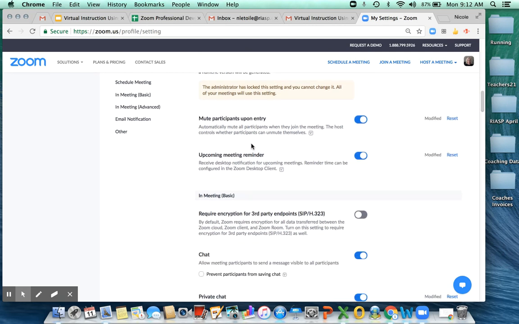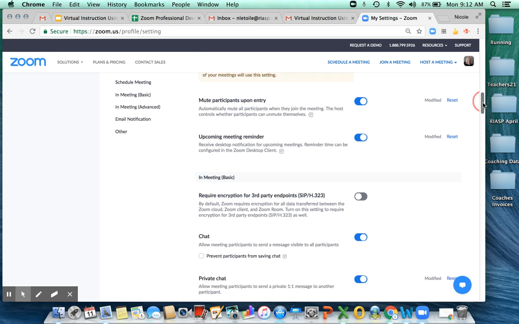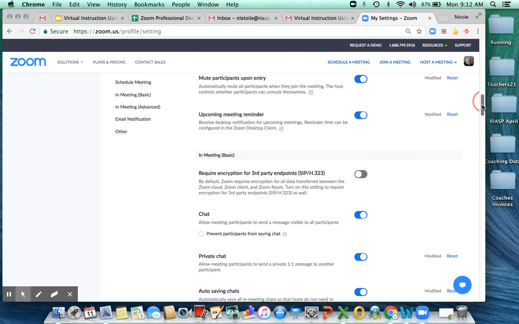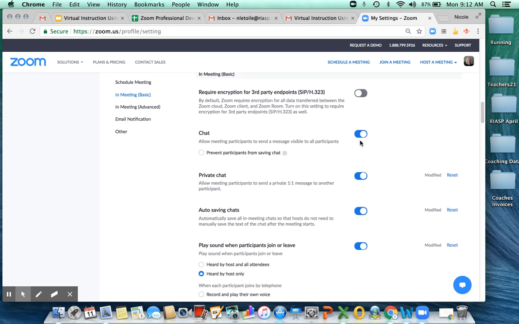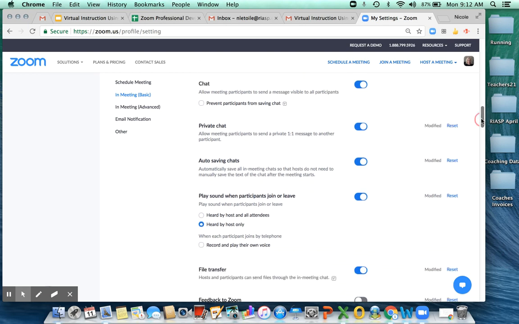You want to mute upon entry. That just eliminates any background noise. Make sure your chat feature's on. You can prevent participants from saving the chat. I'm not going to do that because I'm going to show you how to save chats, but you could do that in the future for students.